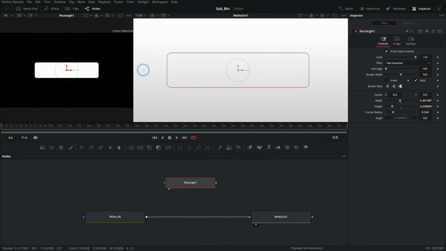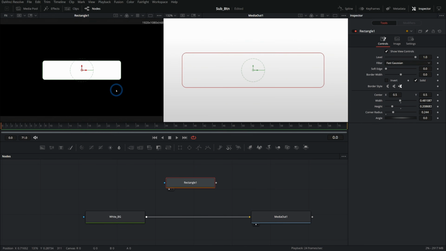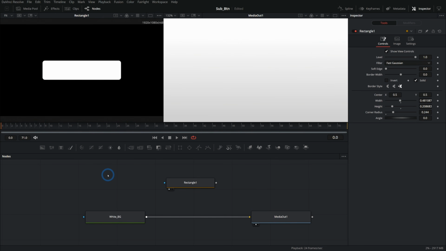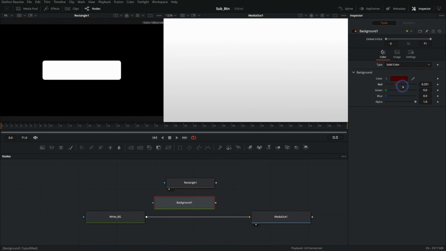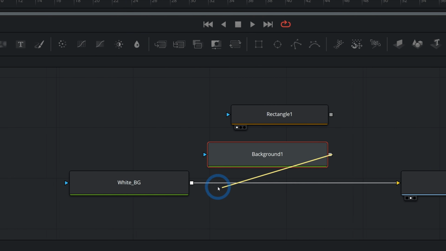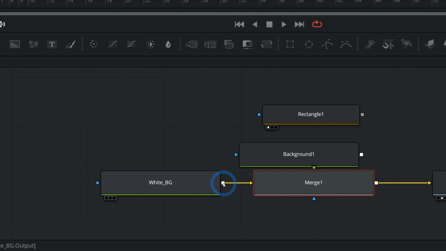And if I hit 1 on the keyboard, we can bring this up on the left and just look at the mask. But we're going to apply this mask to a background. So in the far left, let's grab this background and we're going to make this kind of a red. Just push up the red slider here. And then I'll take the output of the background and drag it over the output of my white background like this. And that'll make a merge.